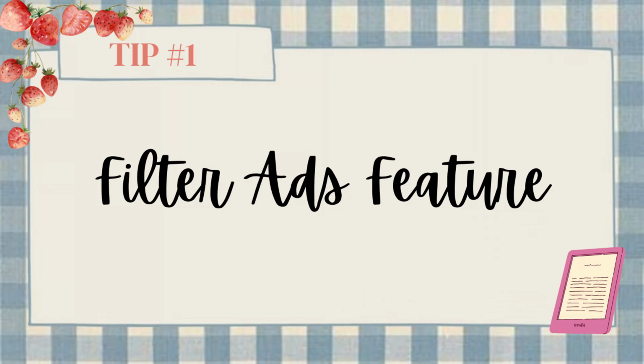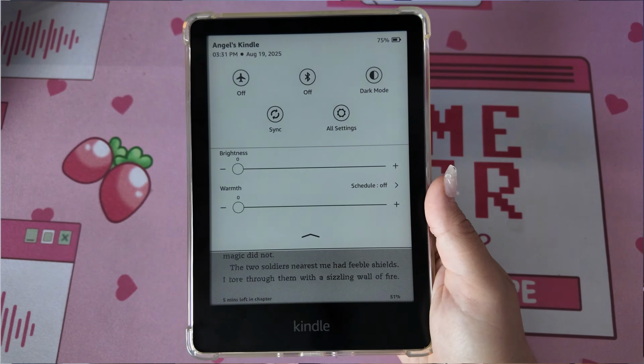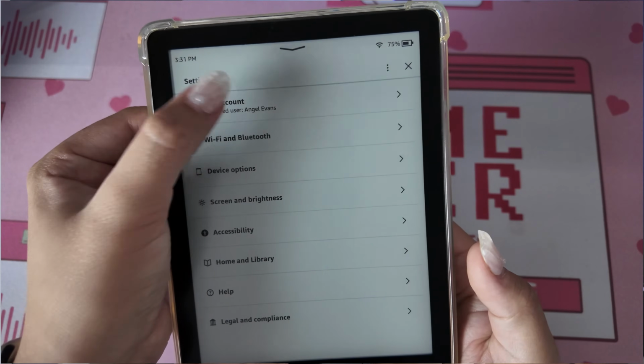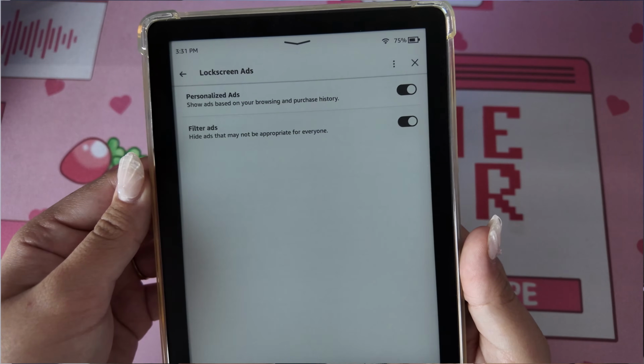But there is a filter ads feature, and all you have to do is pull down on your page, click all settings, and then click on your account icon, and at the bottom of the page you'll just select the lock screen ads tab, and then you can toggle both of these options or one or the other.